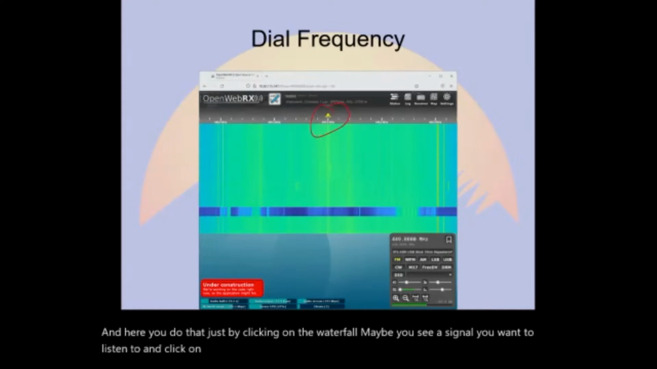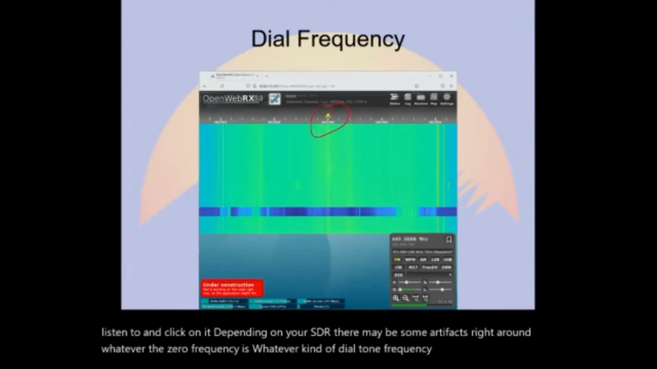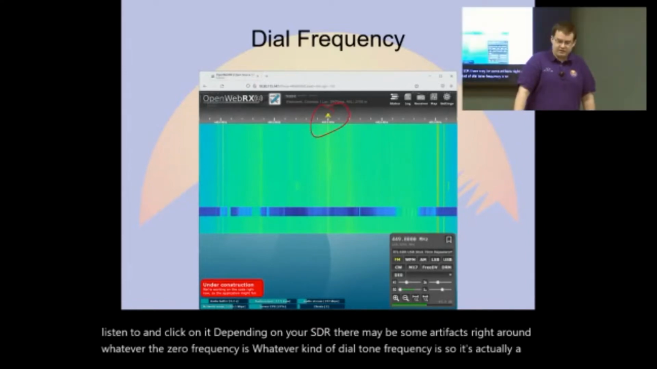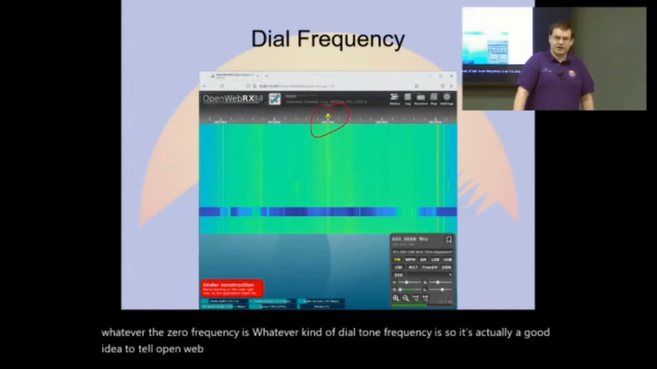Depending on your SDR, there may be some artifacts right around whatever the 0 frequency is, whatever your dial tune frequency is. So it's actually a good idea to tell OpenWebRX to listen to not exactly the frequency you want, but something a little bit offset, and then click the one you want.